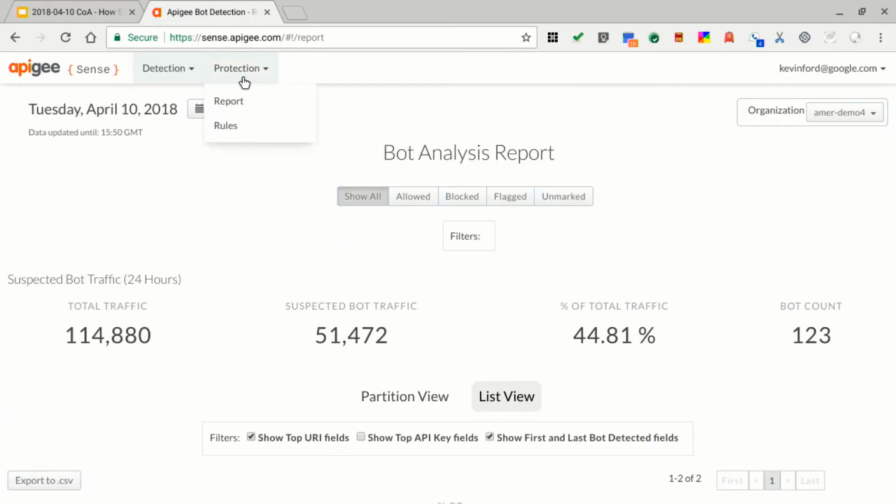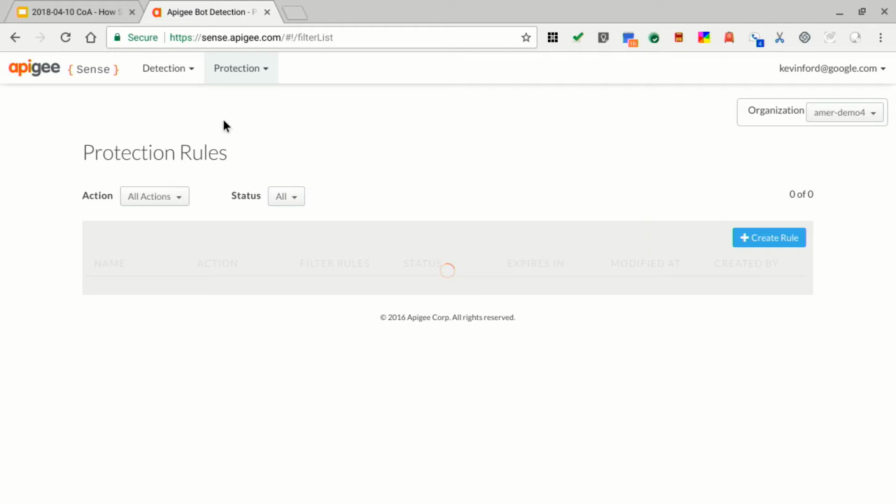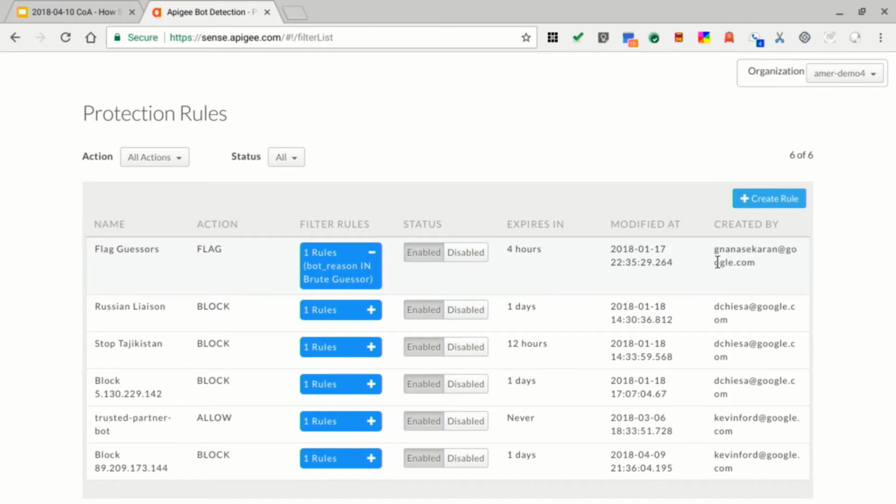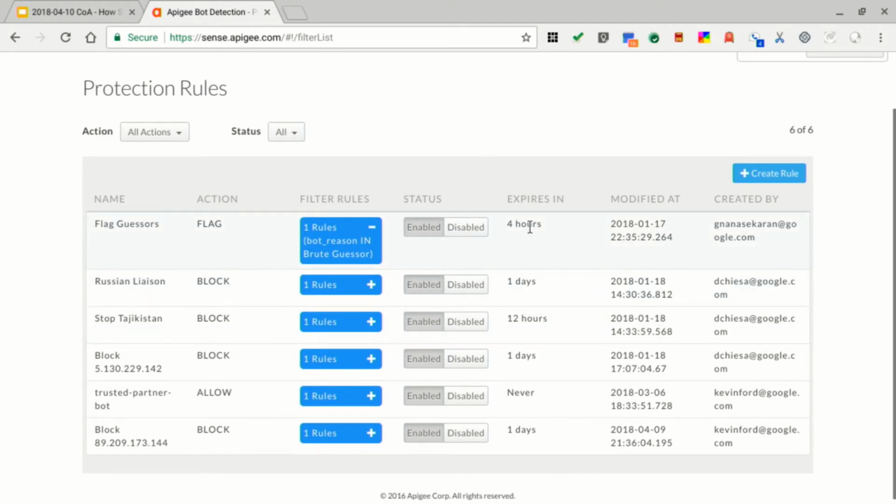So that's the detection side. Now if I look at protection, again, let's look at the protection rules that are already established. And these are ones that have already been set based on suspicious activity that Sense has highlighted to me. So these rules have been created. I can add rules, I can filter them, and you can see exactly the definition and how long they're lasting. This is a short-lived rule that'll last for a few hours. This one will always be there because it's my trusted partner. I don't expect them to change. If they change, I'll work with Sense to configure the rule for them, but I want my trusted partner to always come through with their friendly bot.